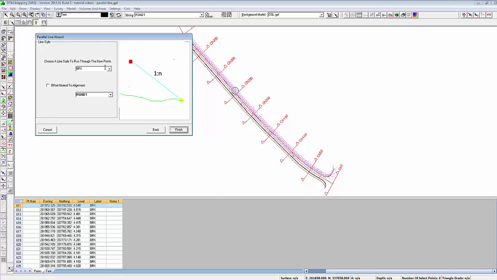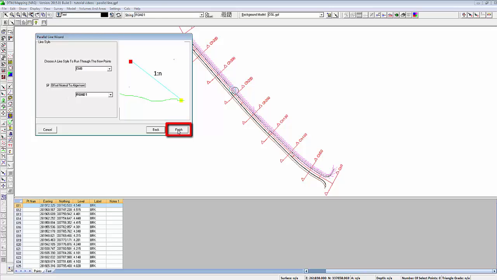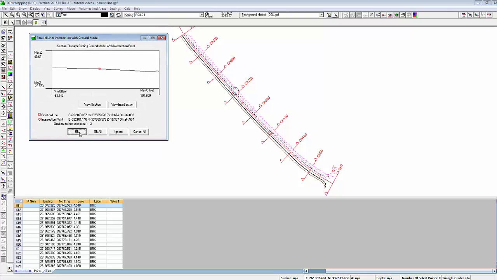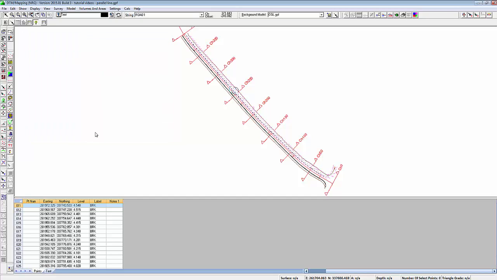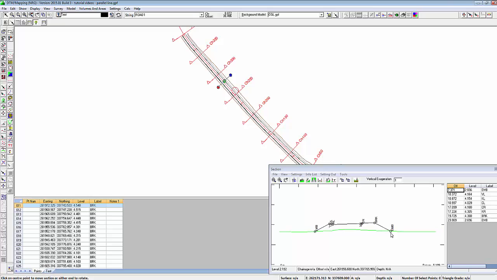Select next. Select a line code to be generated for the new points. So we use EMB, embankment bottom code, and also normal to the road alignment. This screen shows the individual points in section. So we select OK all. That's the software generate all the points. So I'll look at the live section. We can see there's our interface line.